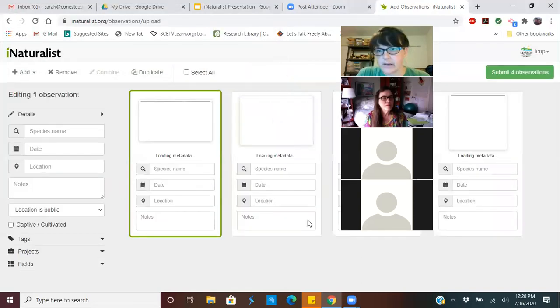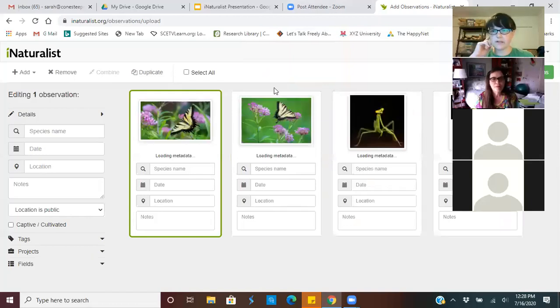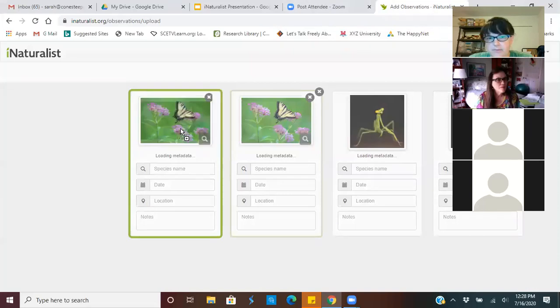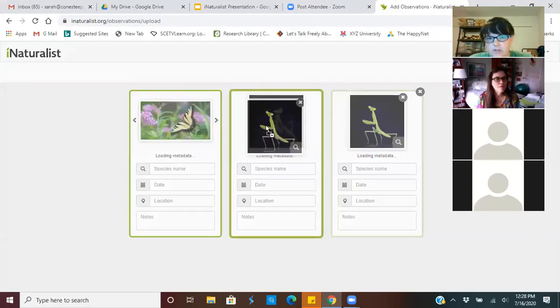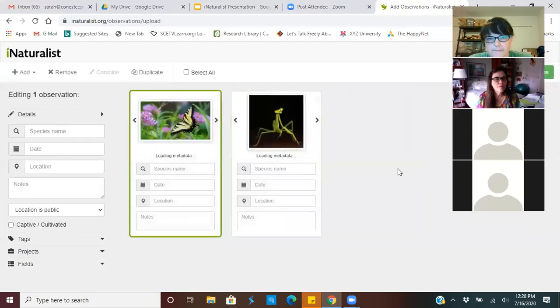And it's going to generate these different files. If it is two pictures of the same species like these are, so that you're getting those two different angles that we've asked for, you can actually drag and drop them together so that it combines them into one observation. Okay. Then you can enter the details within the box or over here on the left.